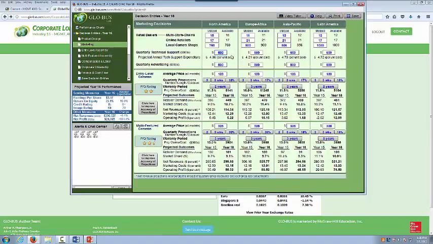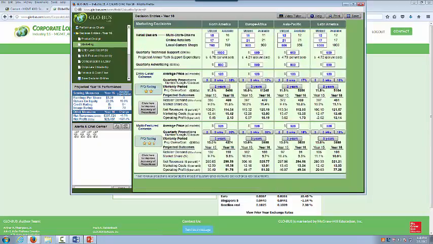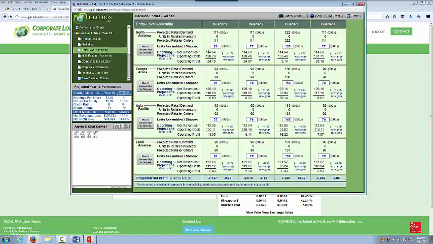If I change this to be $1,000 worth of technical support, you see that went up to 96 from 90. And same thing, if I change my advertising from 800 to say 2,400, demand went up from 96 to 111.